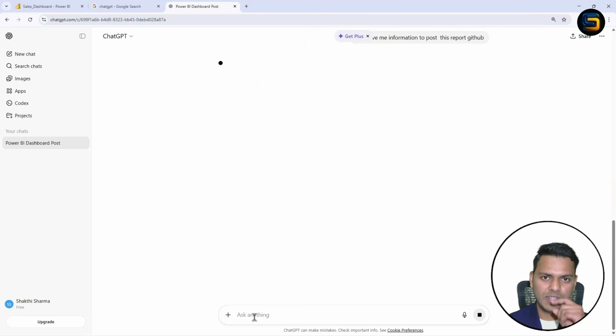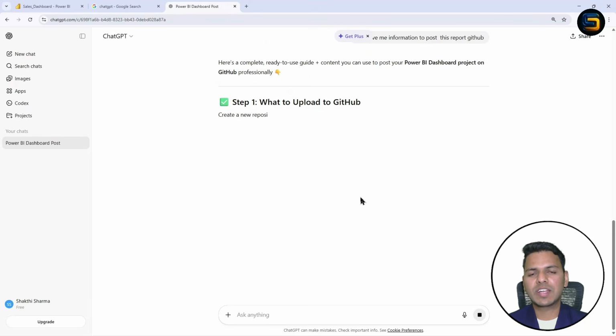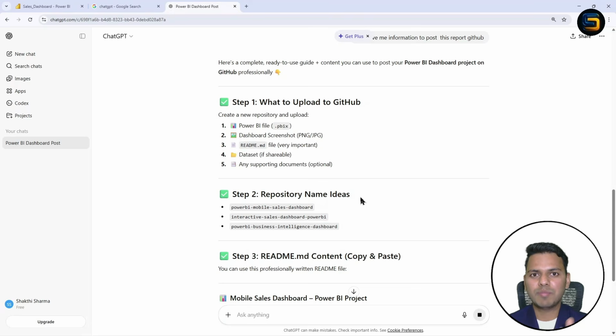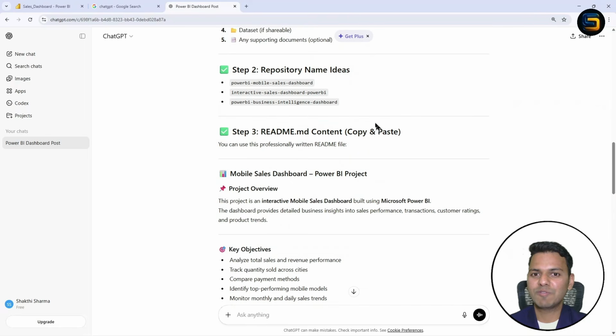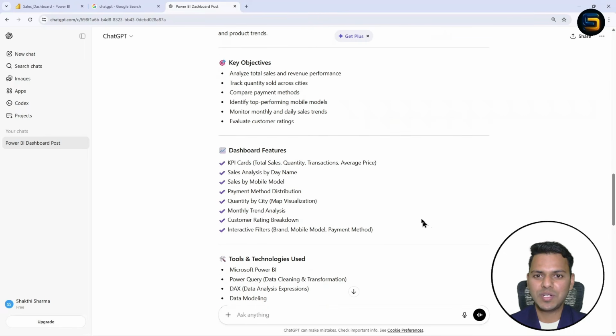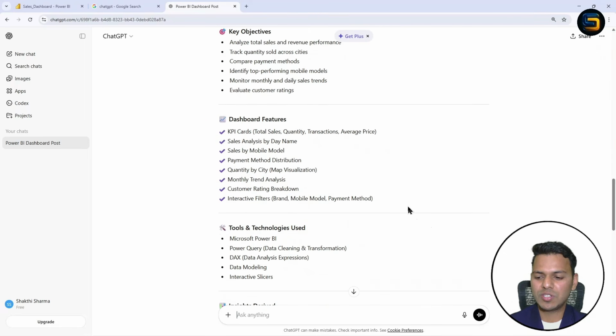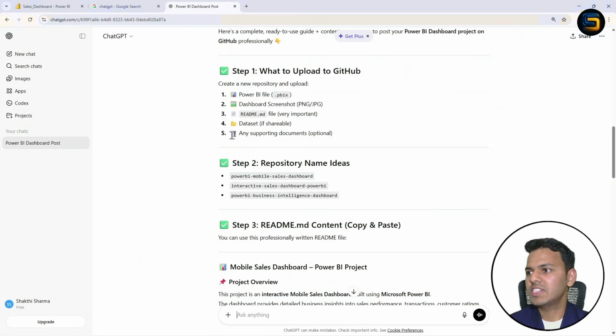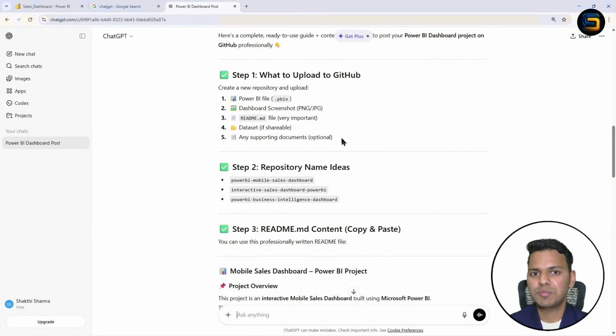Basically in LinkedIn, we can create a video. You can do the screen recording of your interactive dashboard, and you can post the video on LinkedIn, by which your report will look attractive. Now here you can see everything will be provided by ChatGPT. You need to open the GitHub link. On my screen, this is my GitHub profile, and let me show you, look here. Inside ChatGPT, here you can see what ChatGPT has given.